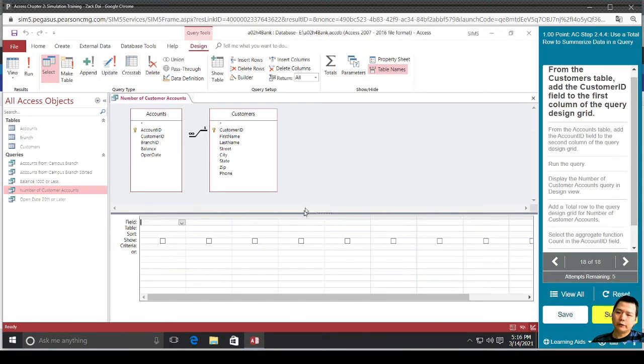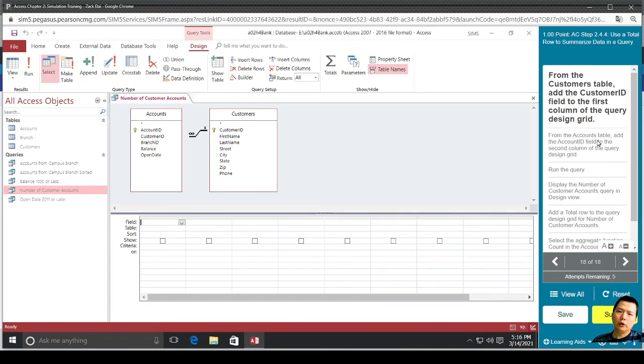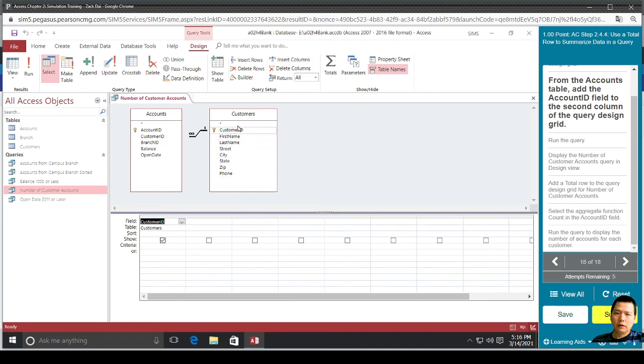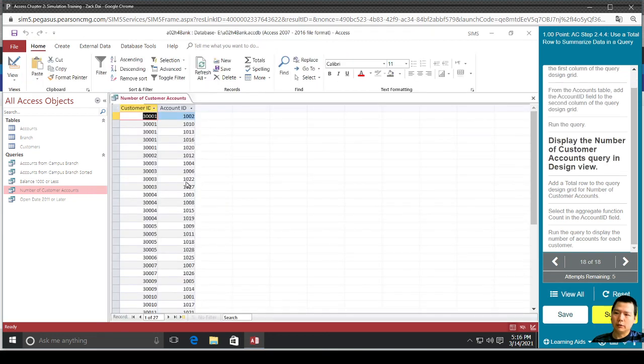So in Access, just do what you want to do. You don't need to memorize too much formula. Now we have a formula, but we don't talk about it in this class. The last question, from the customer table: add customer ID and account ID and run. Right? It's just two columns from two different tables. Okay, this is all customer IDs with different accounts. So you can see some customers have more than one account.